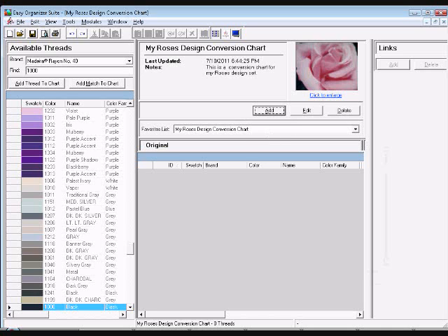We'll add threads to your new My Favorites list. There are 4 ways to add threads to a favorites list. 1. Enter the thread number or color name in the Find box and press the Enter key on the keyboard. 2. Enter the thread number or color name in the Find box and click on the Add Thread to Chart button. 3. Find the thread in the Available Threads grid and double-click on the swatch. Or 4. Find the thread in the Available Threads grid and drag the thread to the grid area of the My Favorites list.